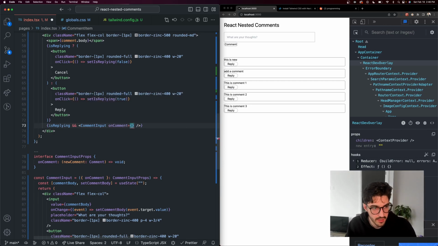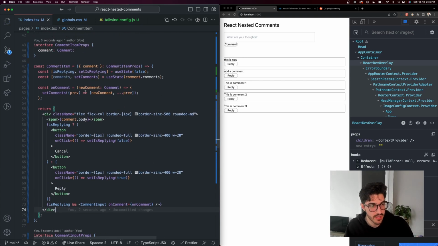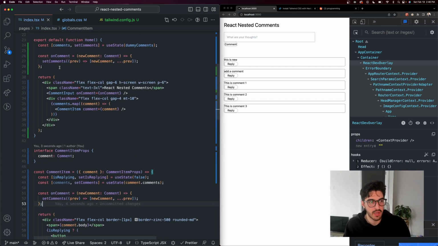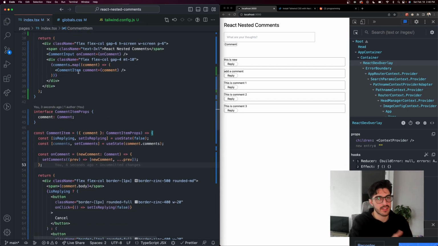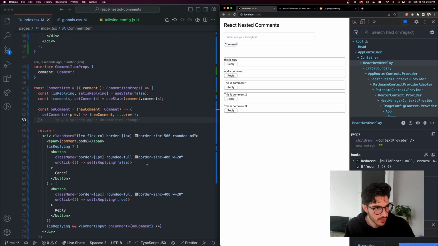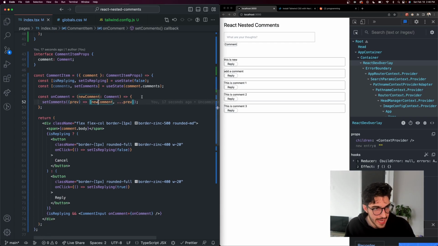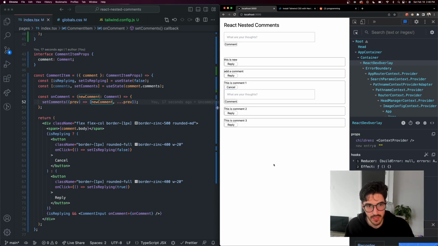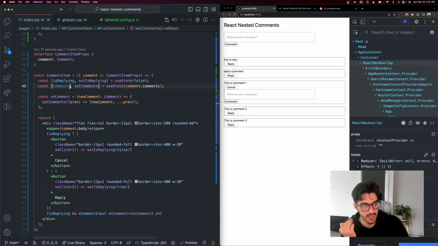So if I say onComment, pass in our onComment function. This is a different onComment function because, I mean, it's doing the same thing, but it's declared in the comment item rather than at the top level. And this is where this infinite nested functionality is sort of happening. Okay, so I should be able to create new comments for each comment. However, they're not going to be rendered on the UI yet because we're not doing anything with this comments state.